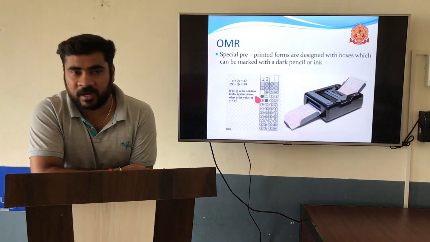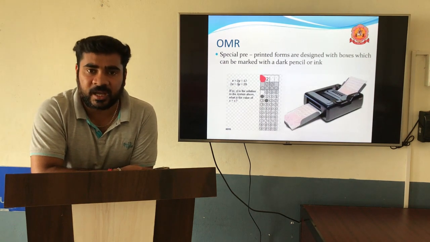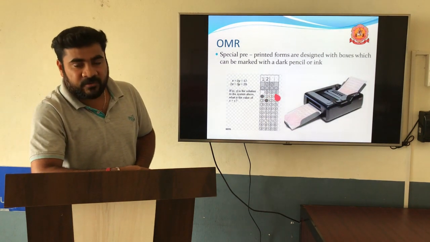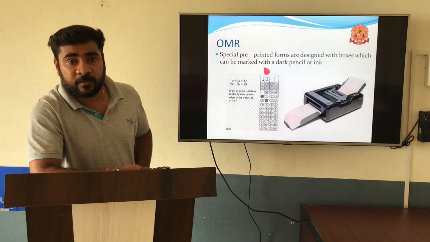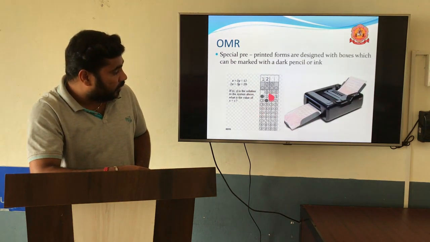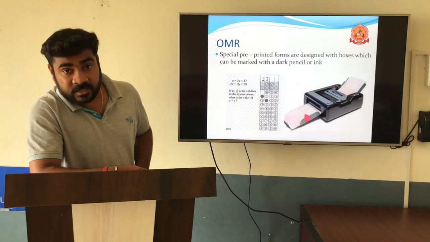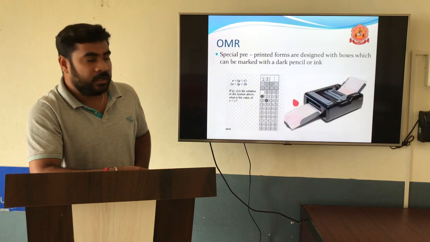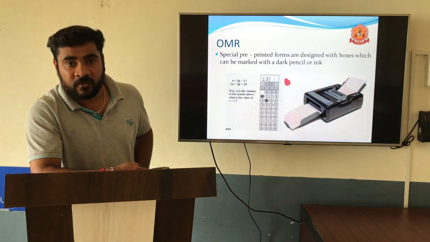The OMR is used to read OMR sheets. When you write offline examinations, we use OMR sheets. OMR sheets are like this. Numbers are present, and you have to bubble them, or mark them using a pen or dark pencil. If you mark it like this, then by using the OMR machines, we can correct the answers. There is no need of manual correction. Directly you can correct by using the OMR machines.